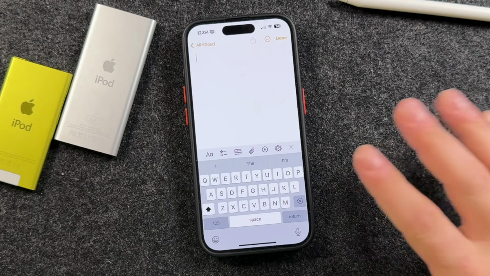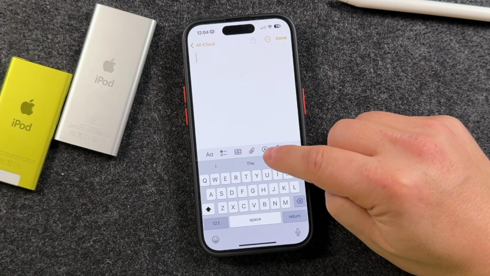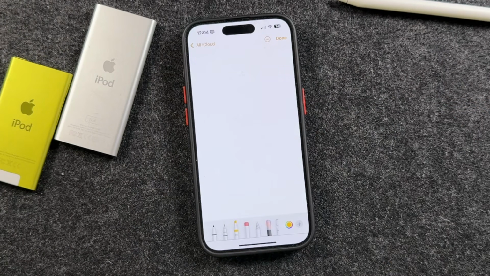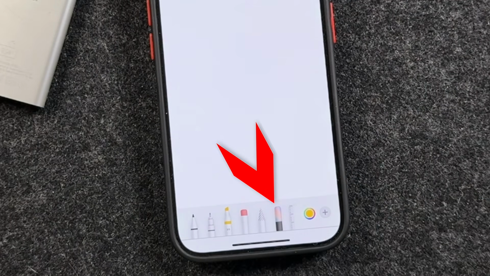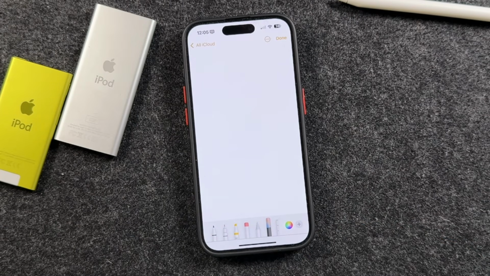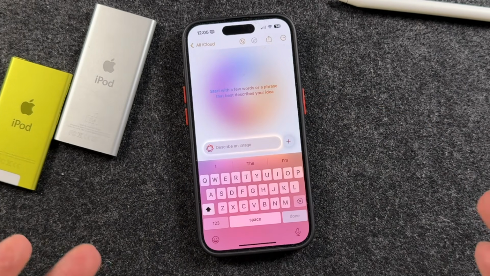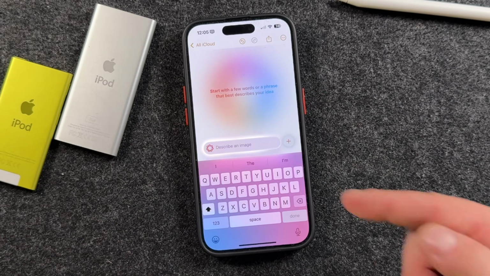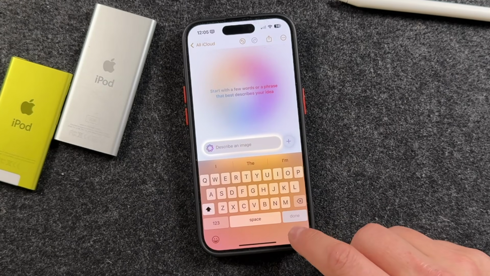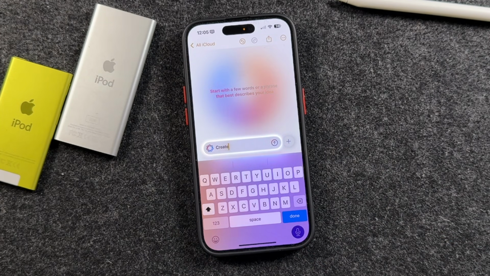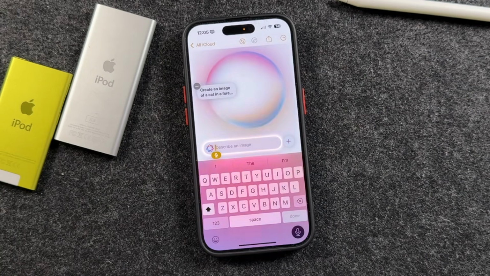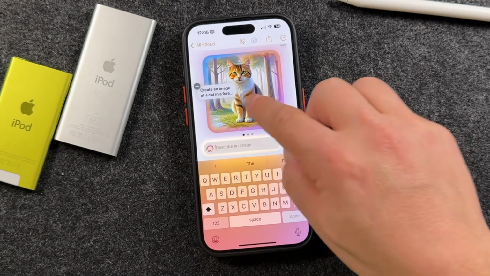Now, additionally, there's an option within Notes here, this right here, which is your markup or drawing tool. And this gives you the Image Wand tool. And we can tap on that right here. And all we have to do is just draw a circle here and we get the same thing like we did in the Playground app where it asks you to describe an image. Create an image of a cat in a forest with trees around. And there we go. We have our cat in the forest.